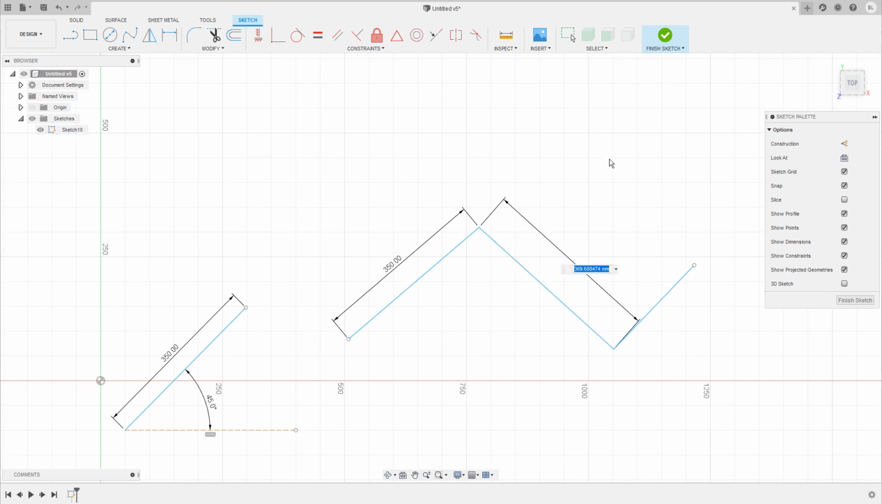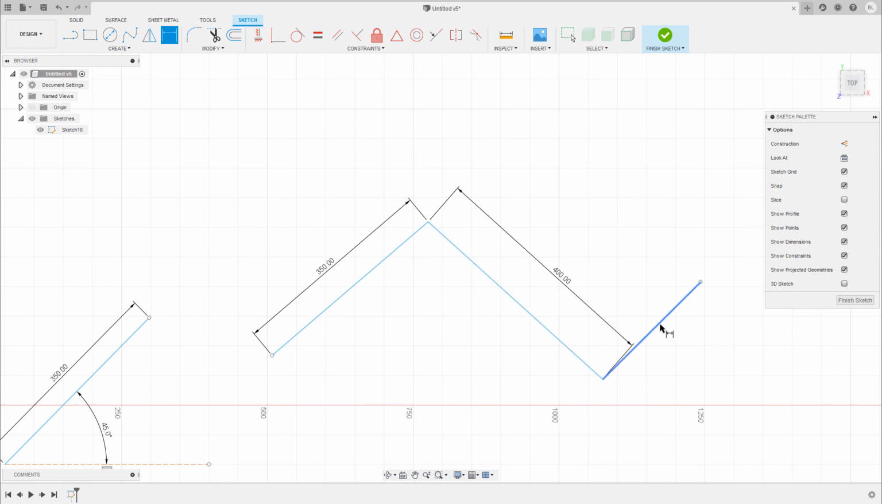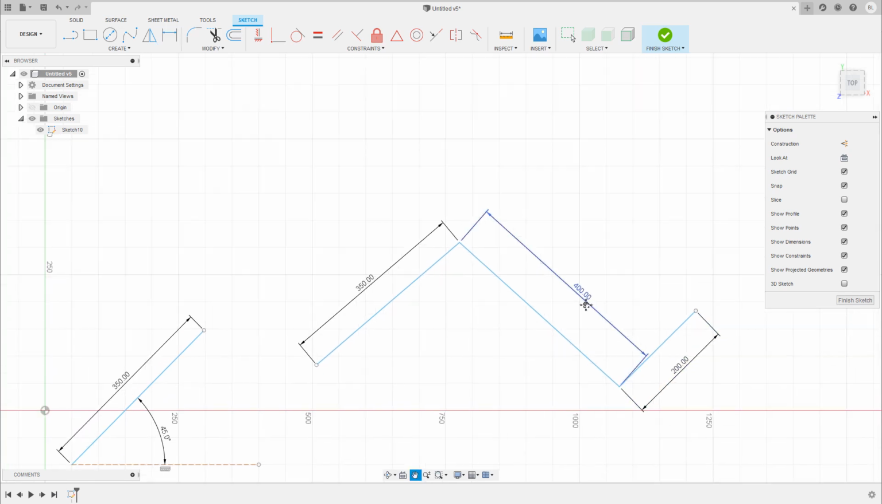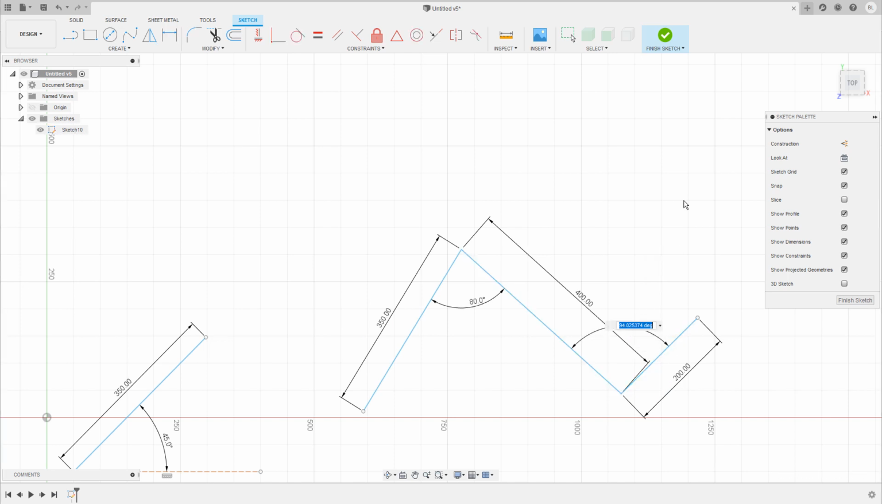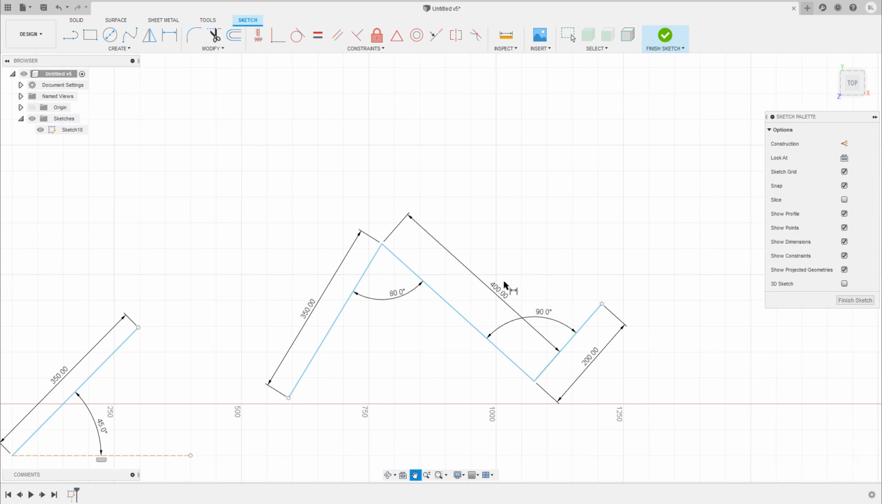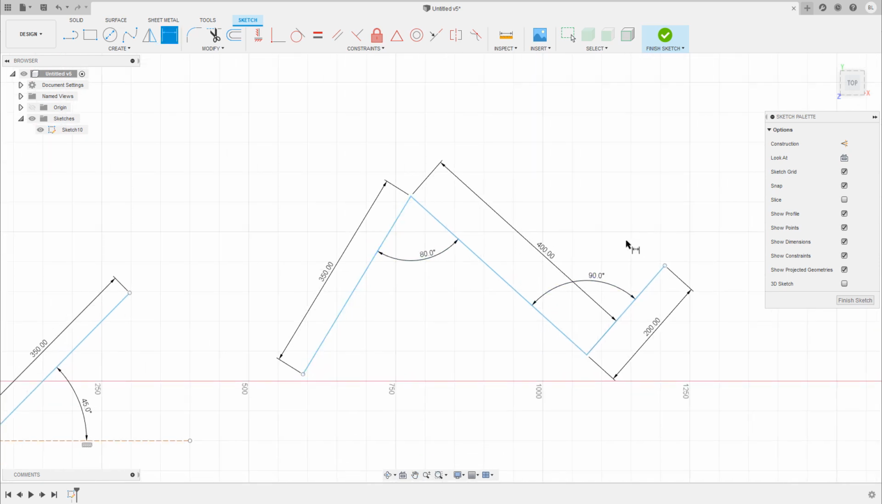Let's do another one over here. Let's type in 400 millimeters for this one, and let's define also the last one, and this one I'm gonna set to 200. And if I click one line first, then move over to the second line and click on it, I can define the angle between two lines. Let's set this one down to something like 80. And let's do the same for these two lines over here too. And then I end up with a set of lines that have specific dimensions and specific angles.